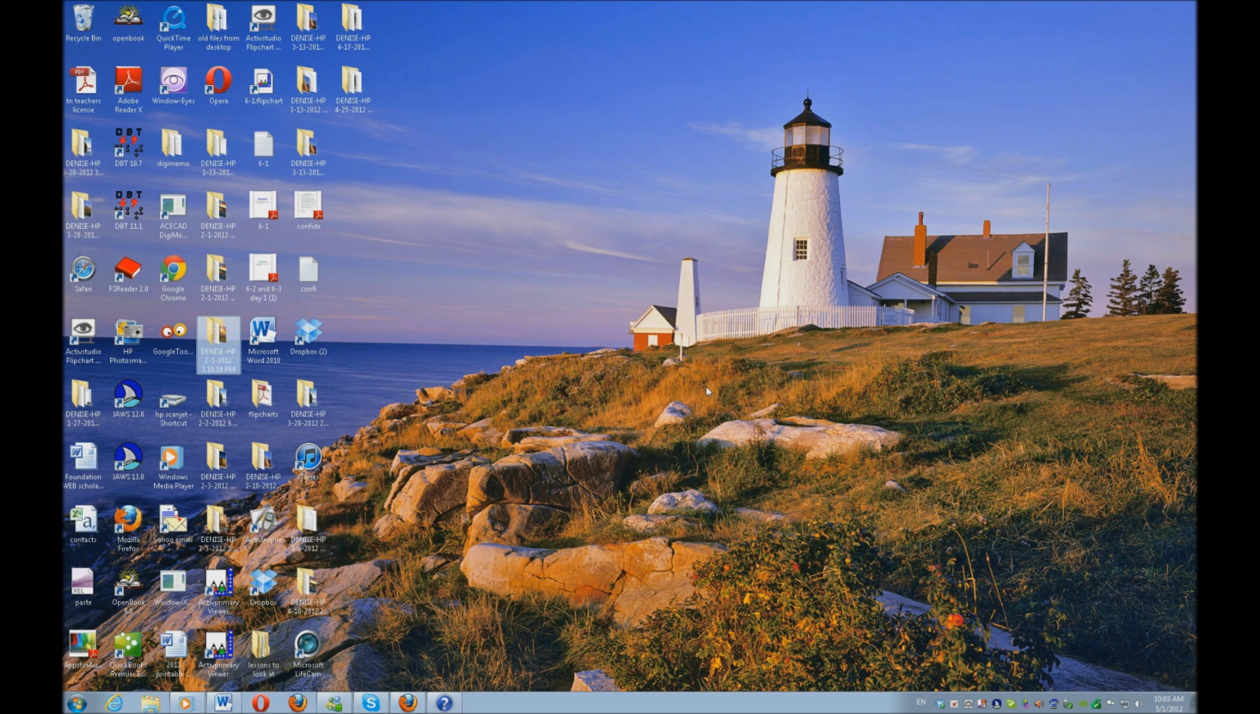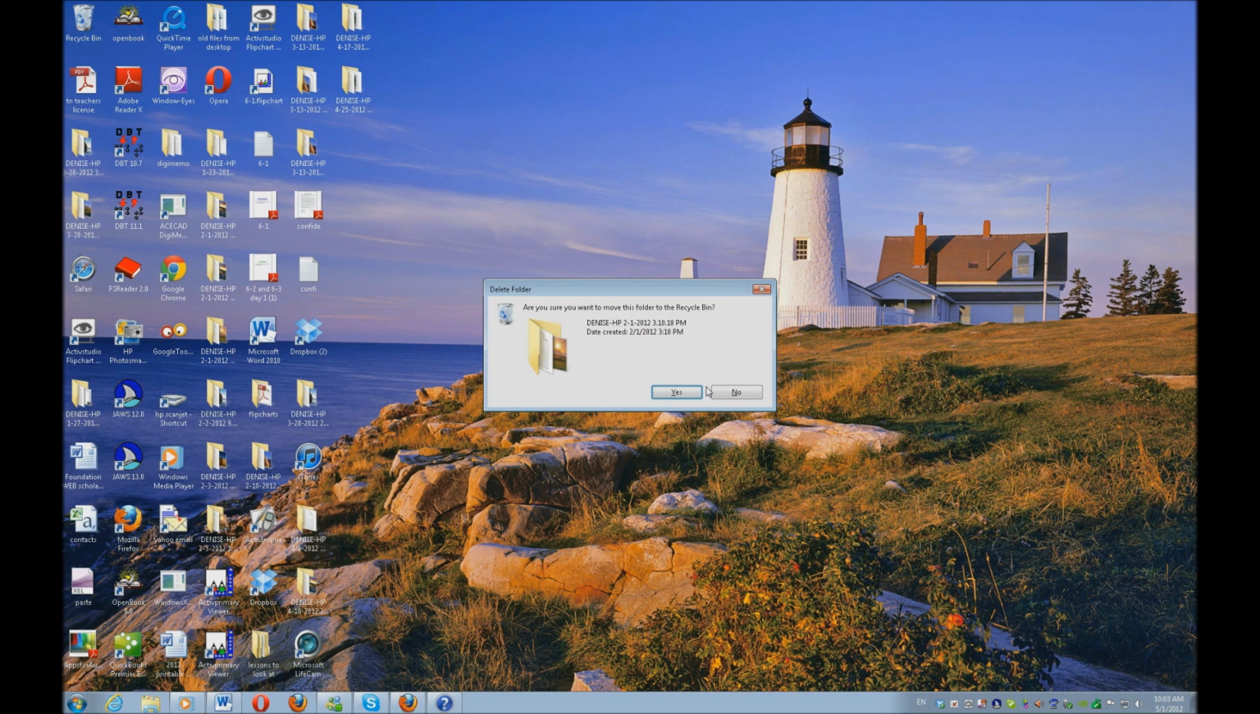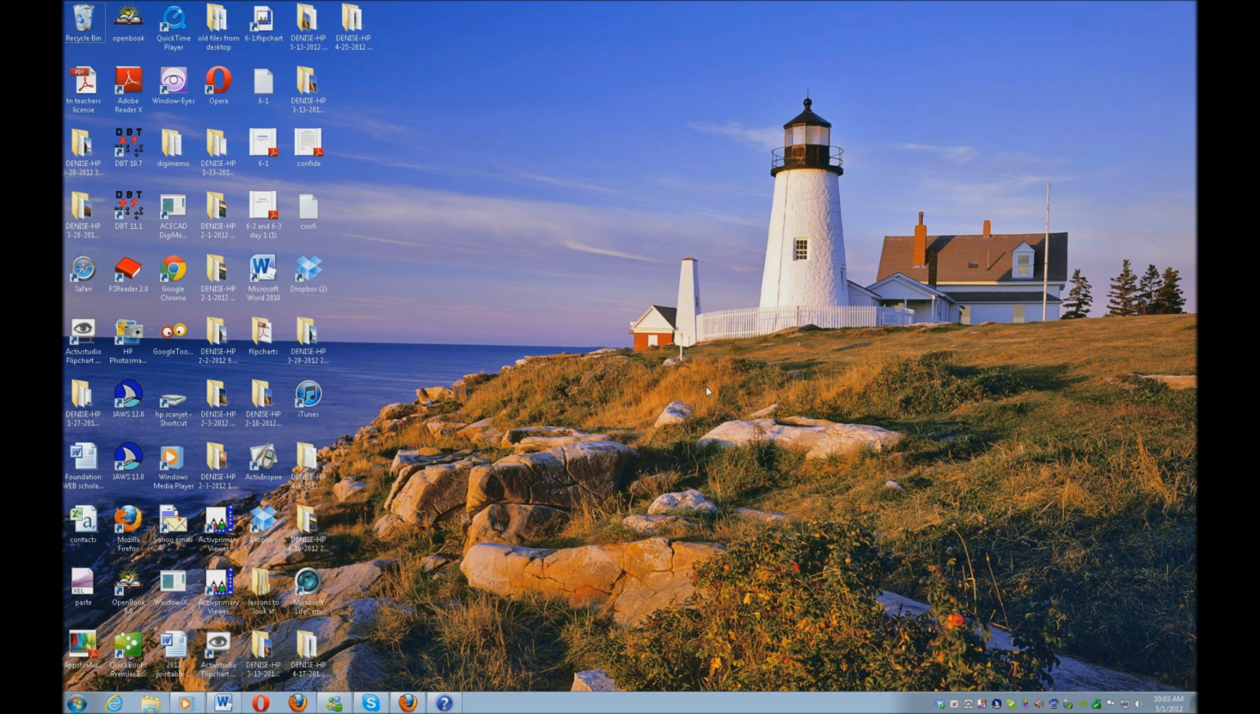So there's a folder I know I don't need anymore, so I'm going to hit my Delete key. Delete folder dialog. Are you sure you want to move? Yep, I'm sure, so I just hit spacebar and say yes. Folder view list view. Not selected. Recycle bin. 1 of 60.